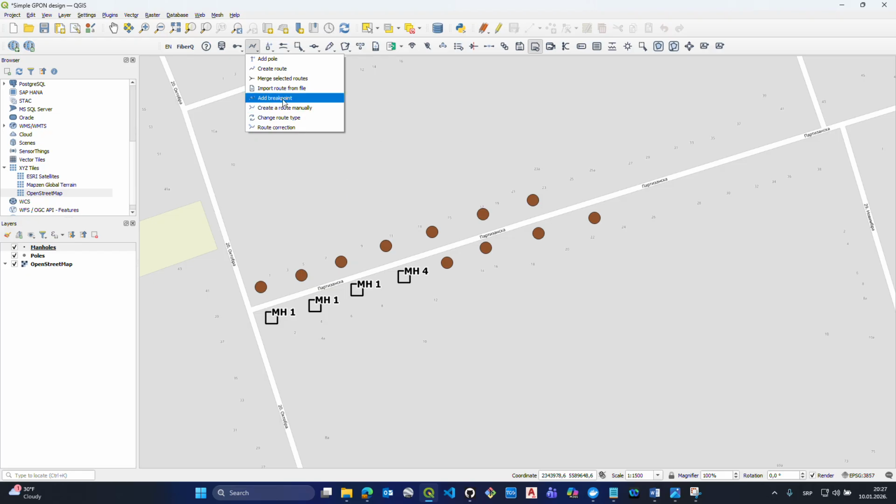Maybe if you want to break the route, maybe you will change route type, or check route correction, if every segment of the line is properly connected. But to create a route, you have here a create route button and create route manually. I'm gonna show you the first option, create route. This option only works with poles and manholes.